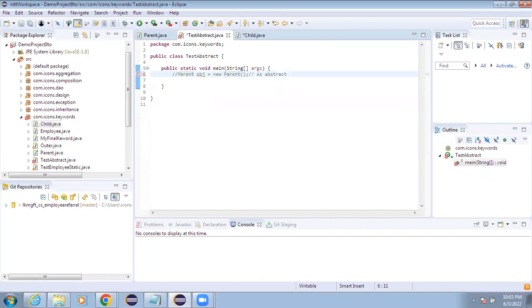Then if you are not able to create an object of a parent class, what is the purpose of declaring a parent class as an abstract class? Then we can say that an abstract class will always be inherited by a child class. That means an abstract class will act as the parent class. So I want to make this relationship.